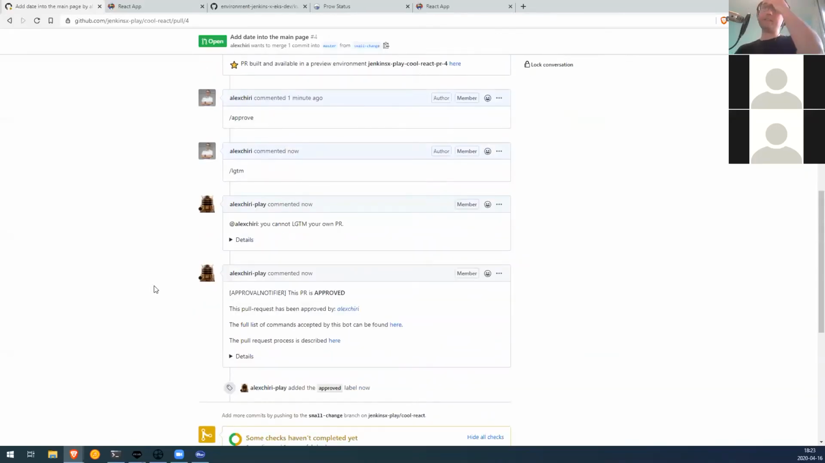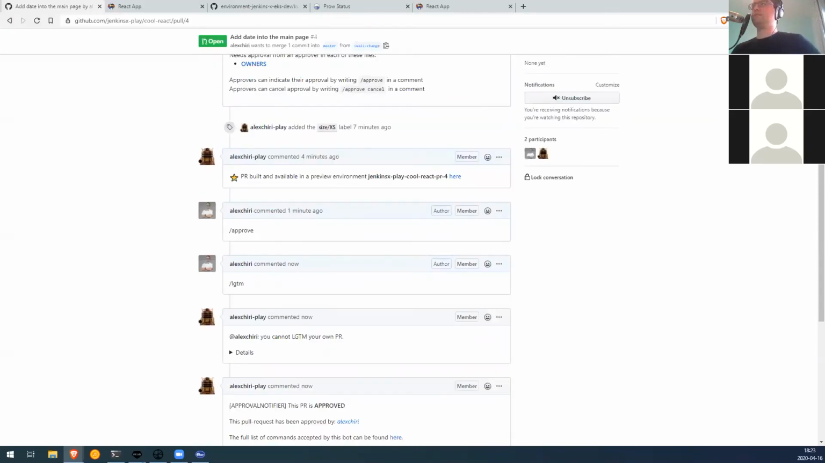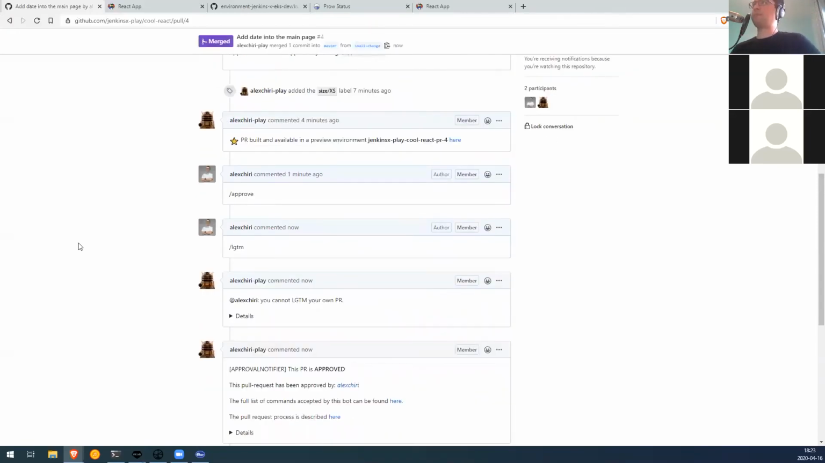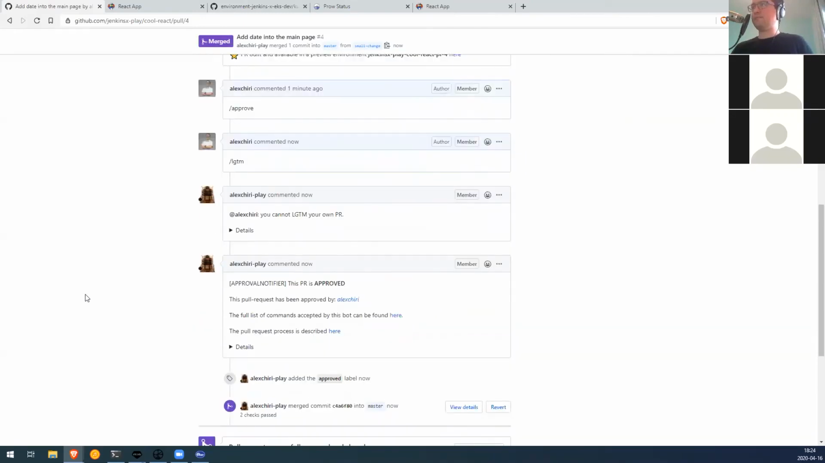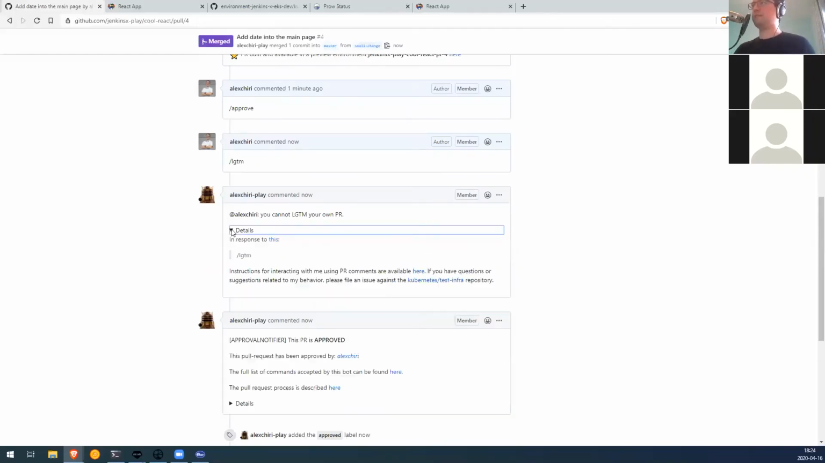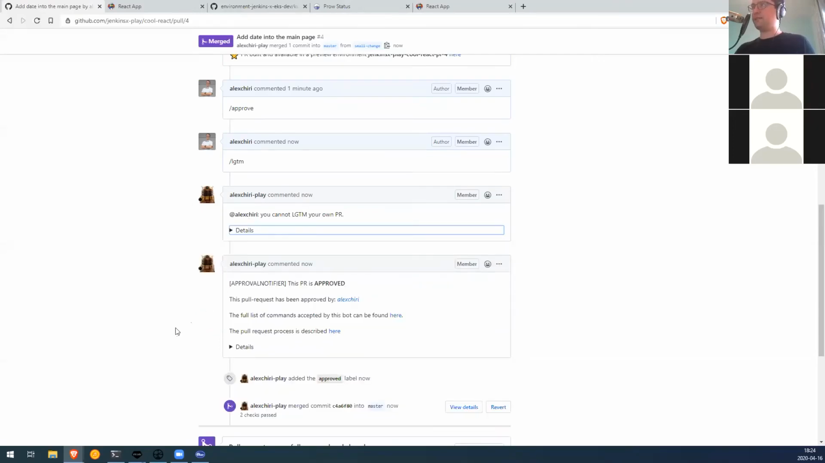So, another word you can use to approve a PR is LGTM, which comes from looks good to me. Theoretically, I should not be able to add looks good to me on my own PR, but in this case, it worked. There are all kinds of instructions here.